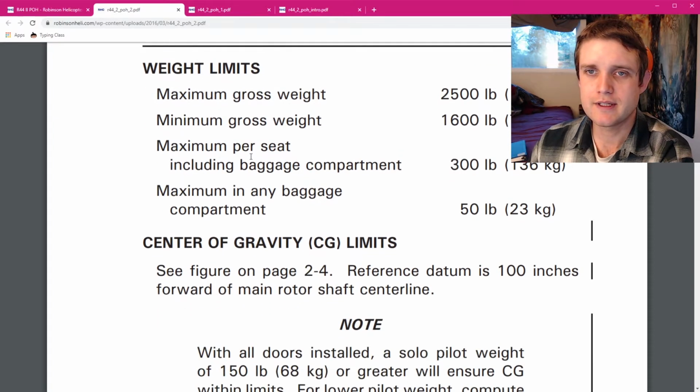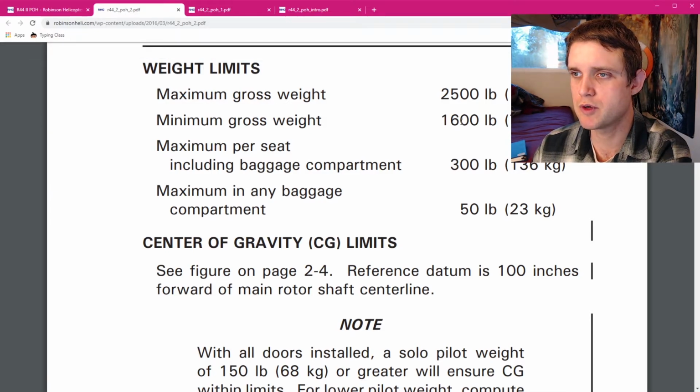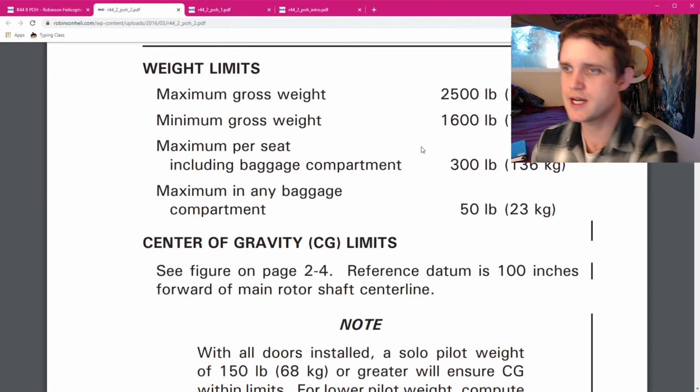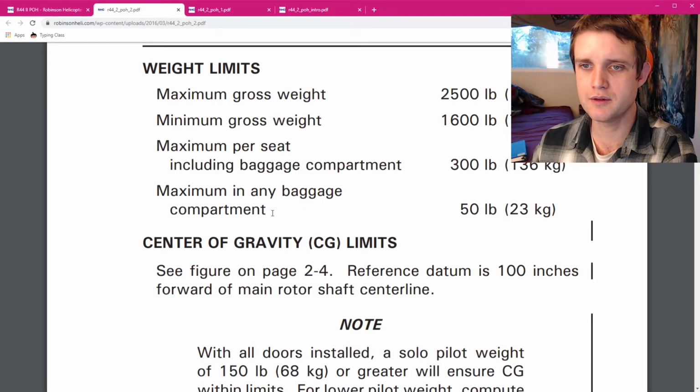Alright, so we got the weight limits for the helicopter. We've got maximum gross weight, 2,500 pounds. I think that's primarily there because of potential structural damage to the frame and other parts. Minimum gross weight, the reason for that is to maintain a minimum acceptable rotor RPM in case of an engine failure. Because if the helicopter is loaded too lightly, you won't have enough weight to maintain the rotor RPM. Or rather, you won't have enough upward flow of air through the rotor system at any given time to maintain RPM.